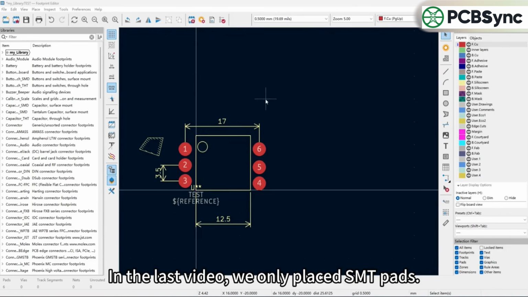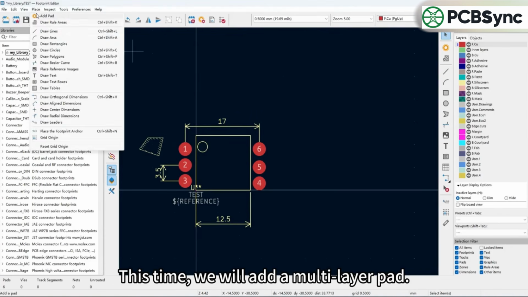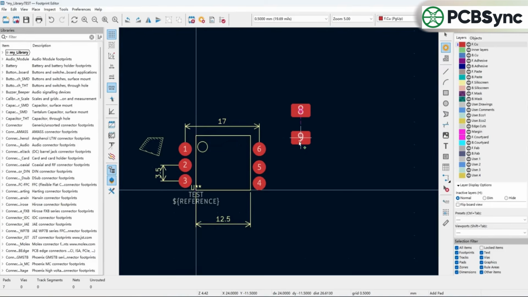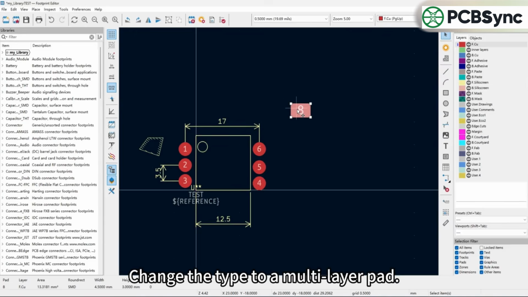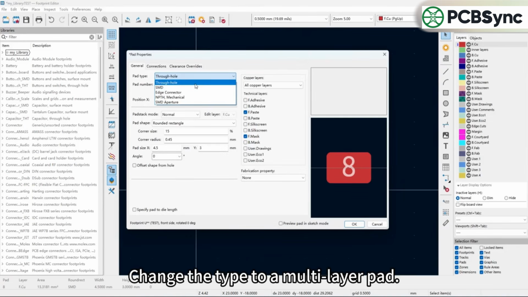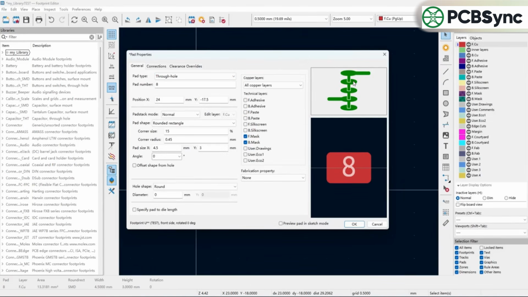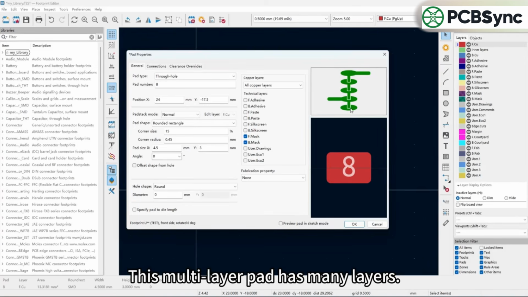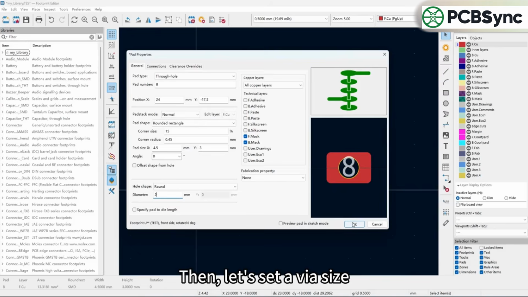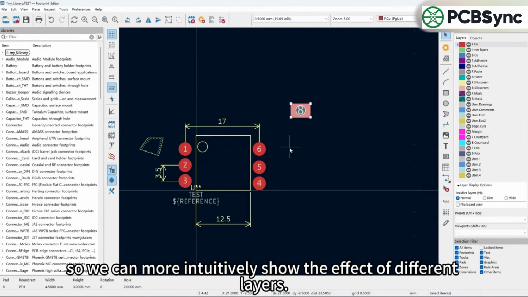In the last video, we only placed the SMT pads. This time we'll add a multi-layer pad. By changing the type to a multi-layer pad, you can see in the drawing that this multi-layer pad appears on many layers. Next, we'll set a via size, which will make it easier to visually demonstrate the effects on different layers.